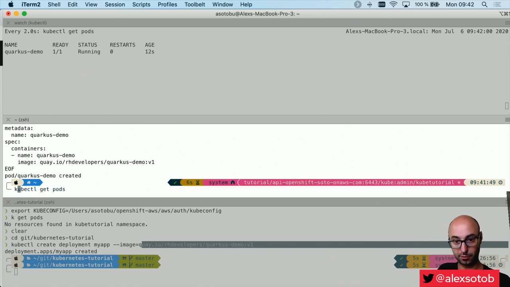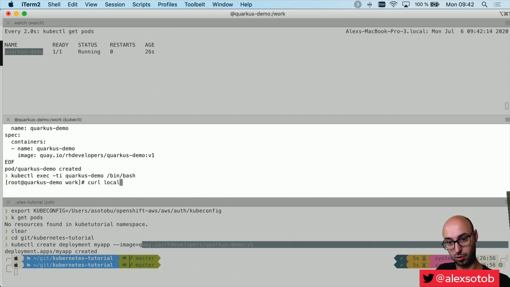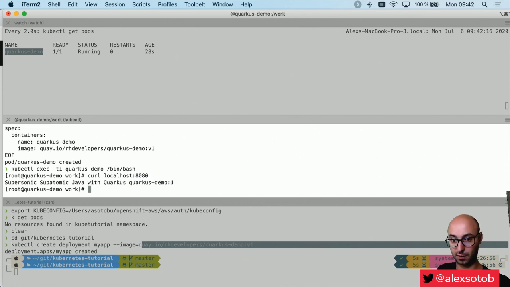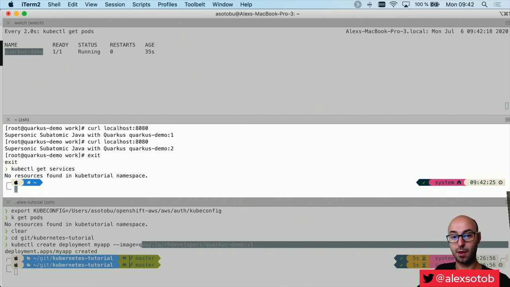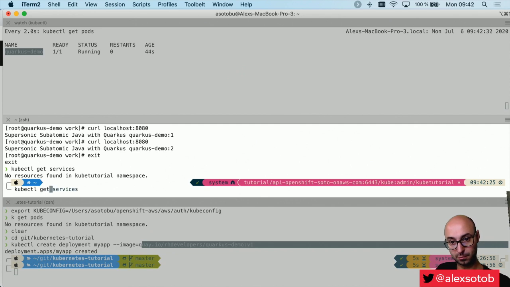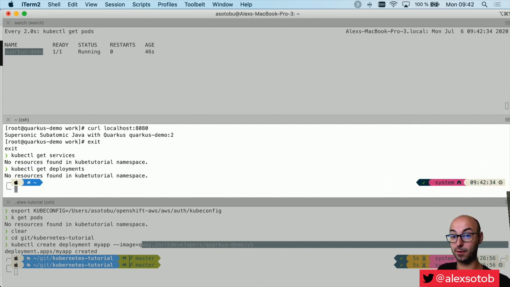And now that it's running, I can do kubectl exec -ti again to this Quarkus demo /bin/bash. I can do curl localhost 8080 and it just works like before, but remember that now I've just created a naked pod. So I can do kubectl get services, and there is no services, so I have no static IP to access this pod. If I do kubectl get deployments, there is no deployment.